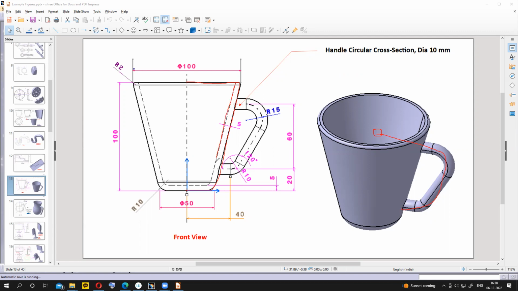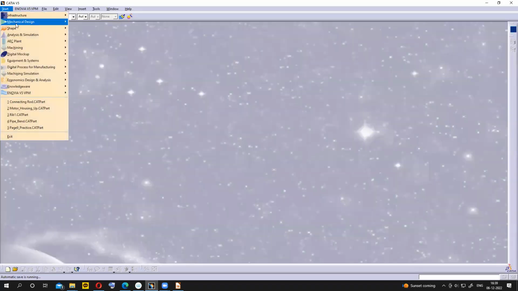Using groove like this. So consider 5 millimeter thickness. You can make this one and use groove to remove this one. So, let's get started.